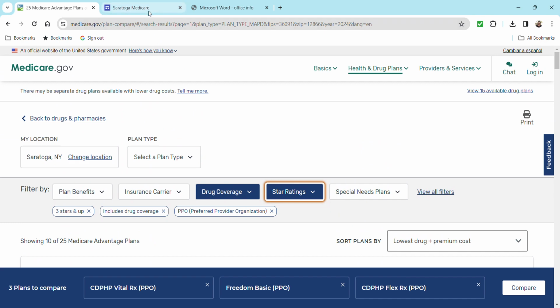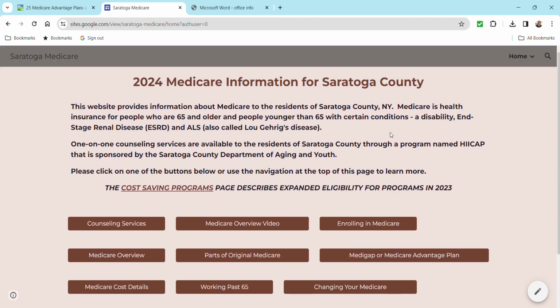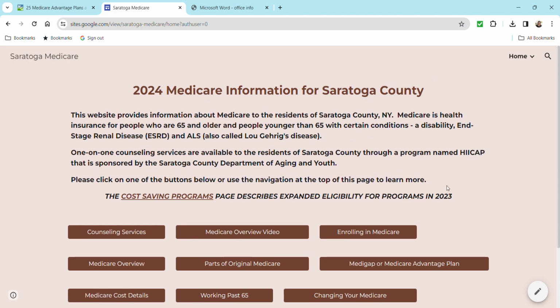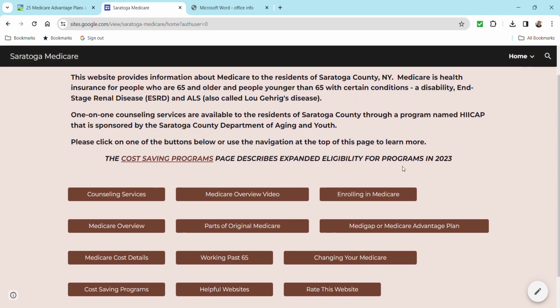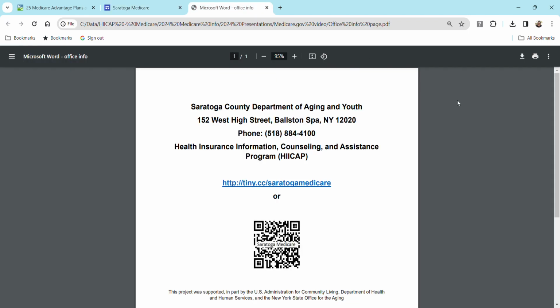Saratoga County Office for the Aging and Youth also maintains our own website, which also has information on Medicare. You can look at the difference between Medigap and Medicare Advantage plans. There's some good information on the counseling services that we provide. There's information on cost savings programs that some people are eligible to help them save money. So we also maintain this website. So that is the summary of how to use Medicare.gov.